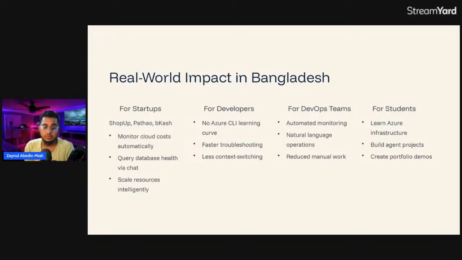And for my DevOps team and infrastructure team, you are managing 50 virtual machines, 20 databases, 10 Azure storage accounts, and monitoring them manually is exhausting. But an AI agent with Azure MCP can run health checks automatically, alert you when something's off, even execute remediation scripts. Natural language operation means your entire team can manage infrastructure, not just the CLI experts. So that's all for the DevOps team.